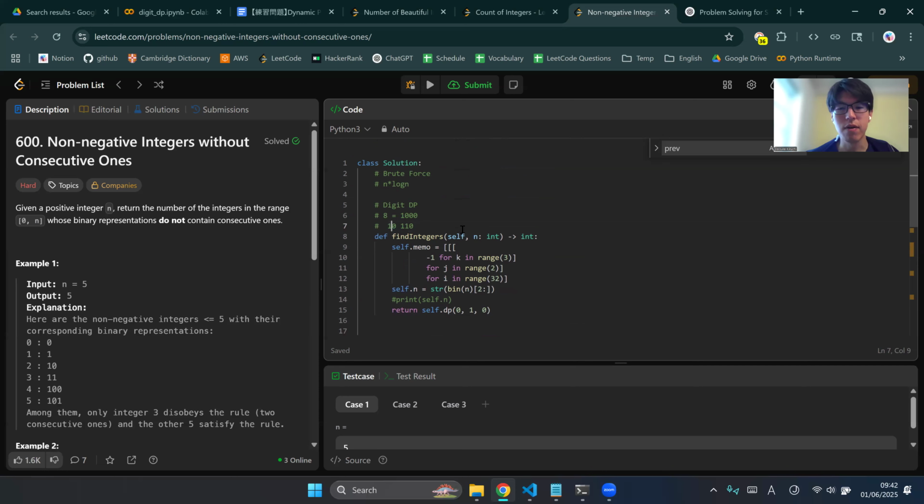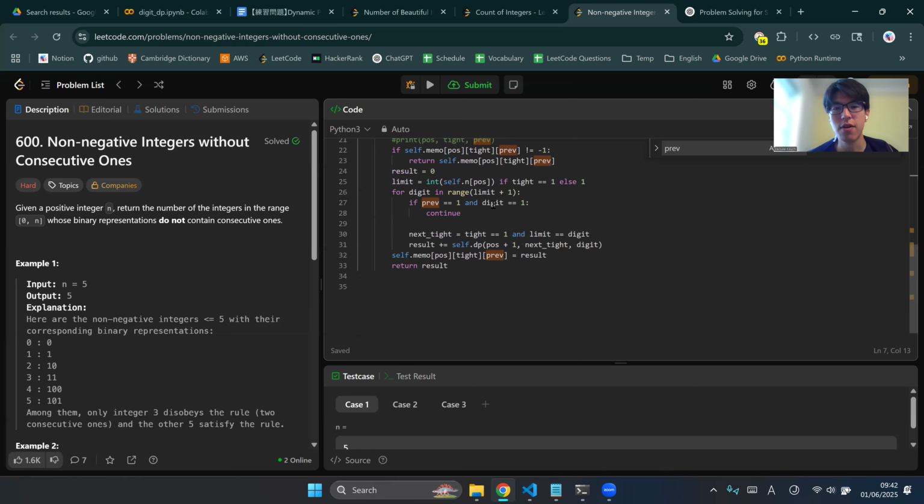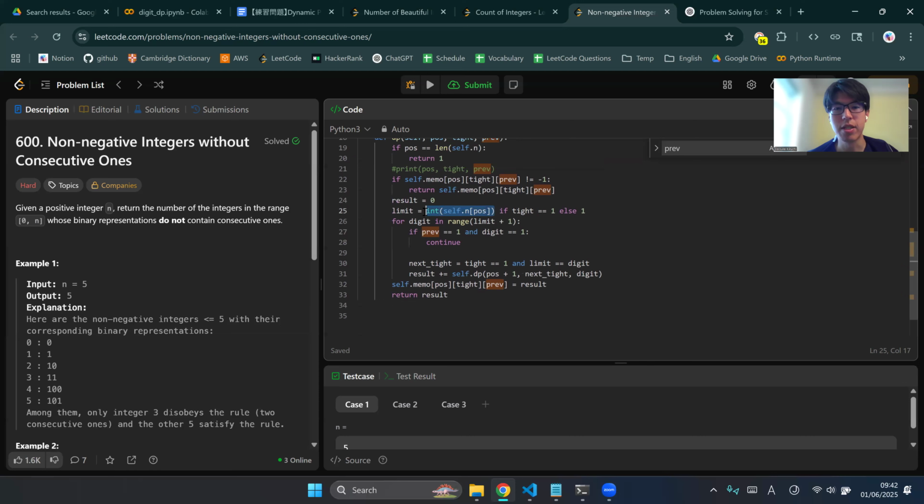But if it's zero, you make it tight by choosing one at the first index, and then you're now here, the only option you can take is zero because you cannot take one. So that's how I handle this limit variable. And if it's not tight, obviously it's one, always one.